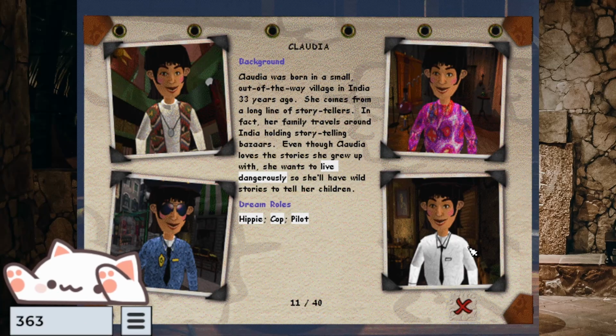Okay. Thanks. I'll put Claudia. this page back in the talent book. To see all the pages you've collected, look for the talent book in the ideas room. Was born in a small, out-of-the-way village in India 33 years ago. She comes from a long line of storytellers. In fact, her family travels around India holding storytelling bazaars. Even though Claudia loves the stories she grew up with, she wants to live dangerously, so she'll have wild stories to tell her children.